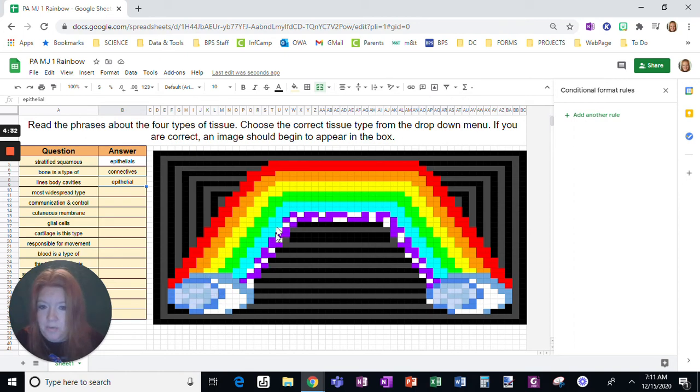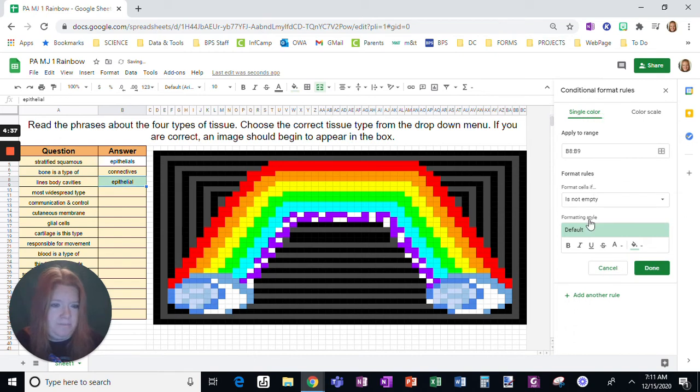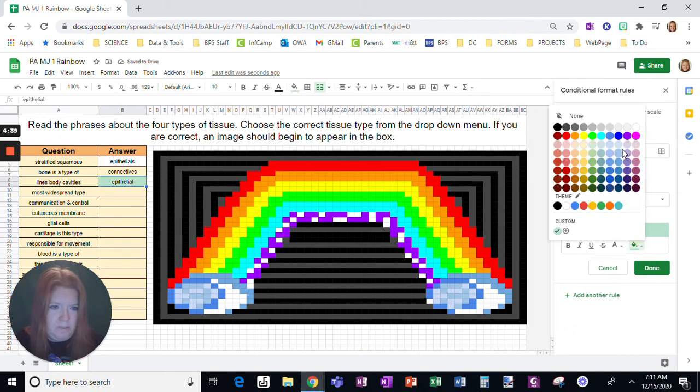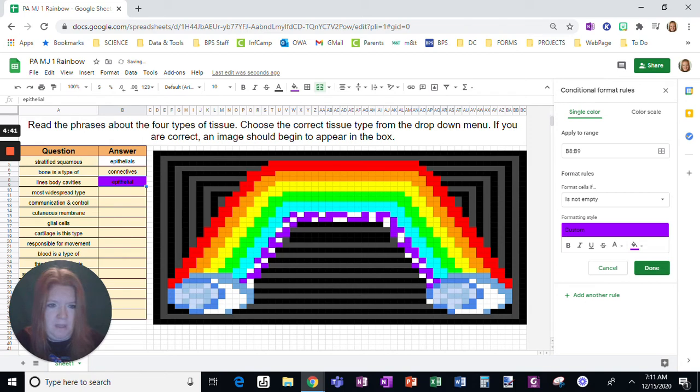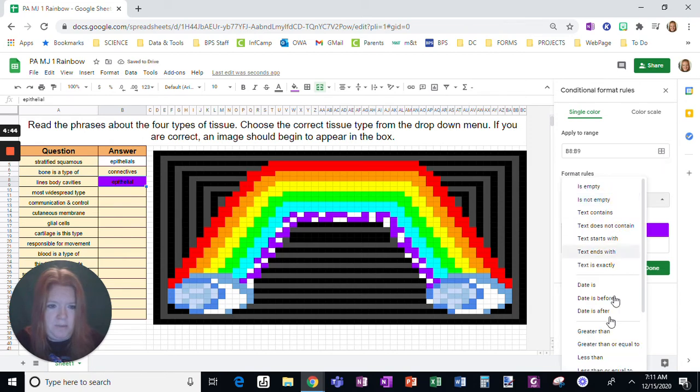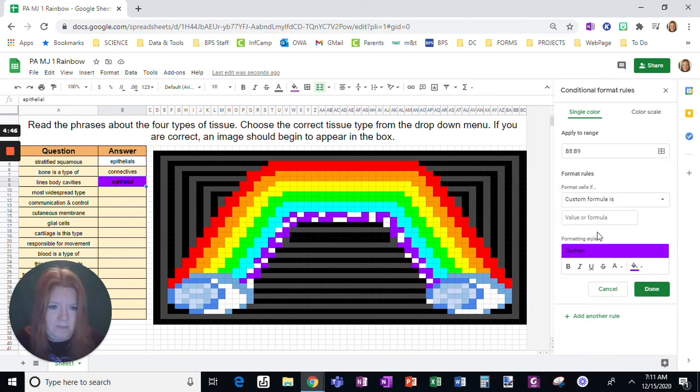Let's do the rest of the purple. Okay, so click on the box, add another rule. Let's choose the purple color. And I need to make a custom formula. I'm in box B8, so equals $B$8 equals, quotation marks, the right answer. Now, if you're using a number, you don't need the quotation marks. You only need quotation marks if you're doing a word answer, okay?